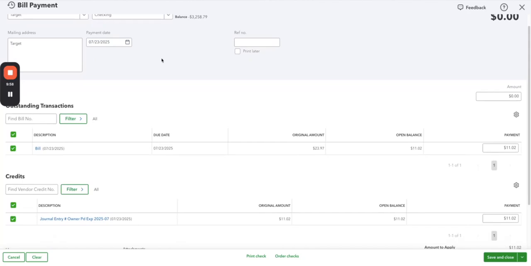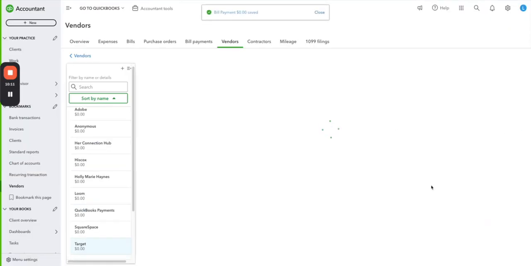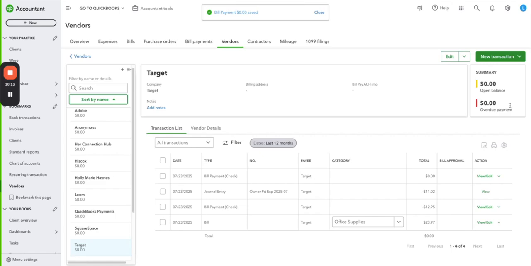It's alright because when we scroll down, we can see that the journal entry with the owner payment is showing up against the bill. So here's the payment amount, there's the credit amount, hit Save and Close. Now you'll see that the owner payment has been applied to this expense.